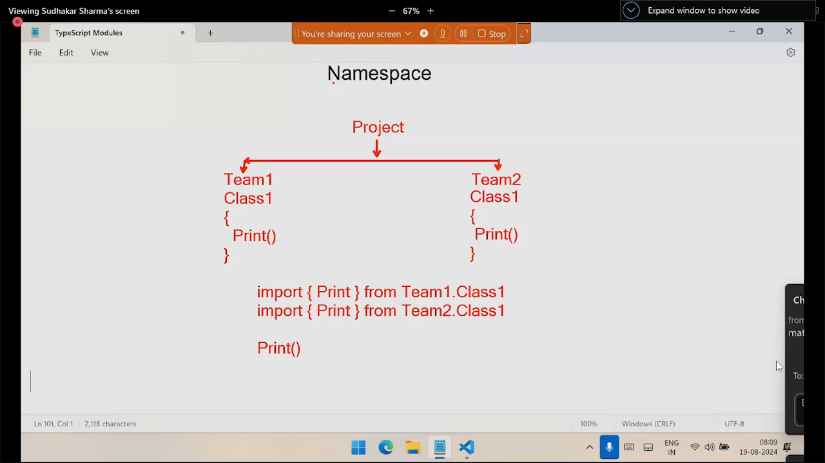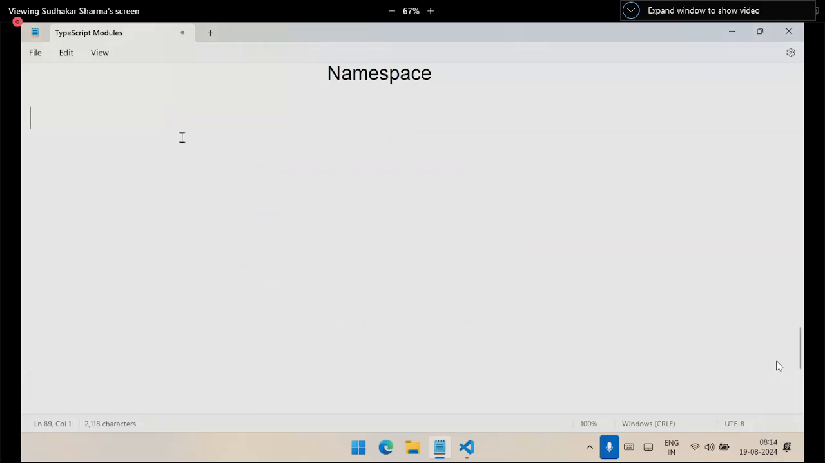As I told you, your React and Angular are built with TypeScript. Their libraries are designed with TypeScript. They completely depend on this namespace system. So how this works, let's see. So what is a namespace?